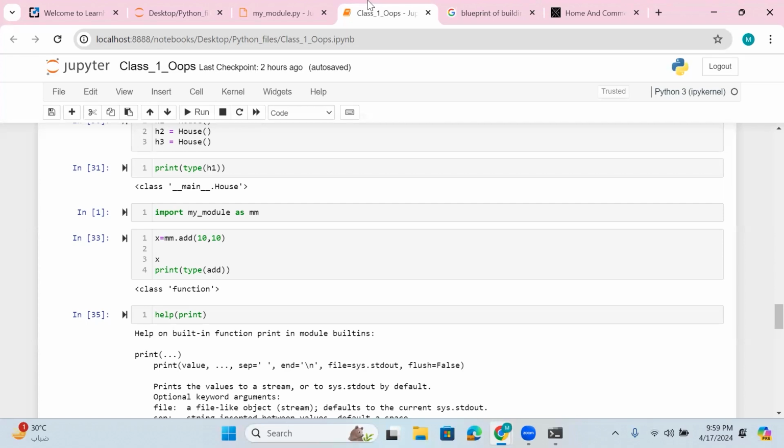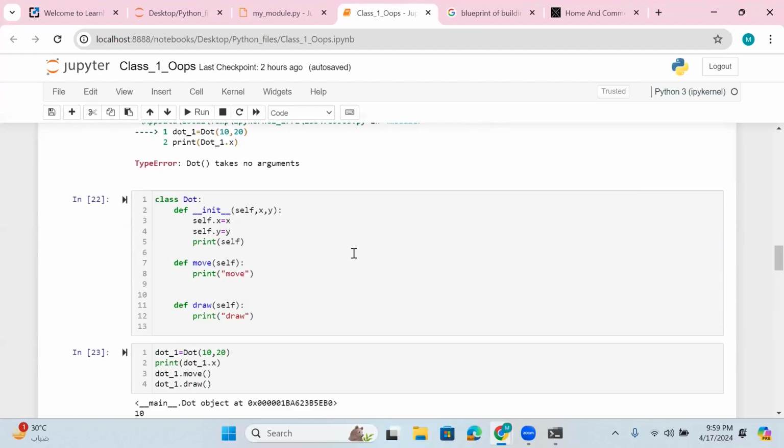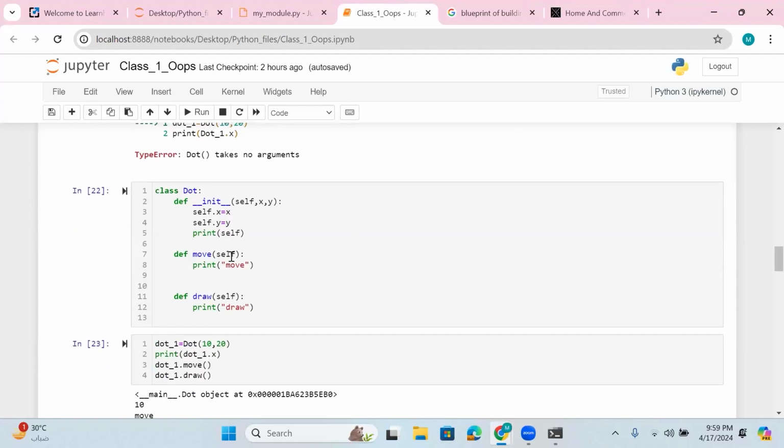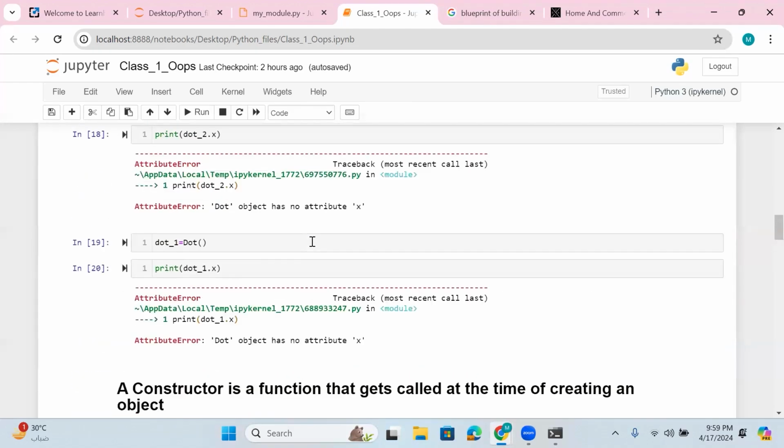Okay. So we did creating a class. We did understand what a class is, how to create a class. Okay. So we will try to understand further more things about the OOPS concept.